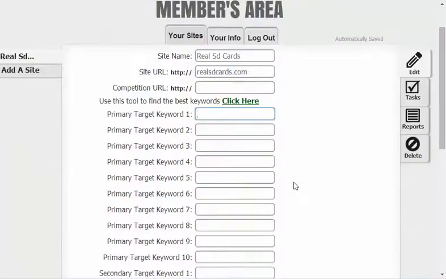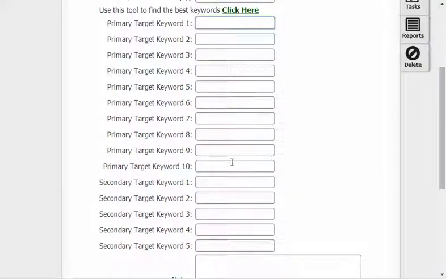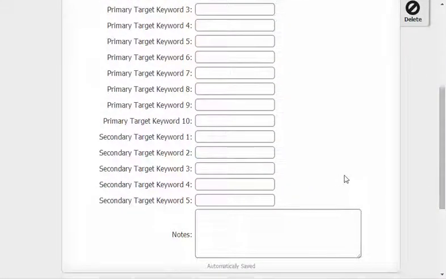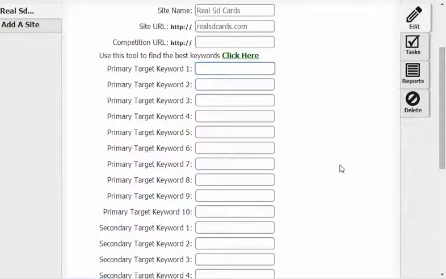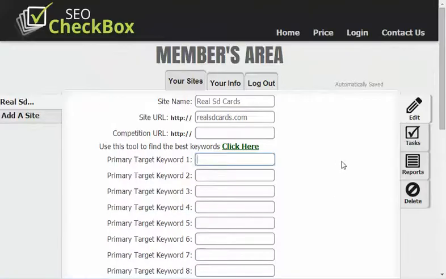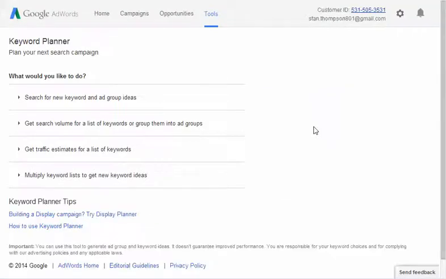Now, to find the keywords, we need 10 primary keywords and 5 secondary keywords. Now, this can be a little tricky to find, so I'm going to show you how you can do that. I've already got a Gmail account and I've already got an AdWords account, and so I'm just going to click in, and I've already logged in for this demonstration purposes here. I've logged into my Gmail account, so it takes me right here.